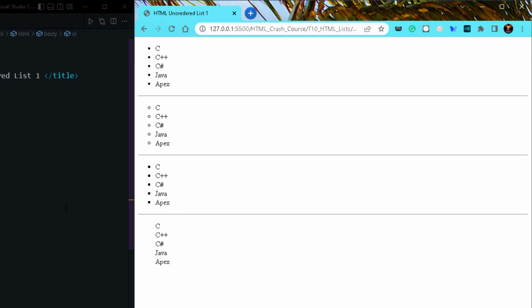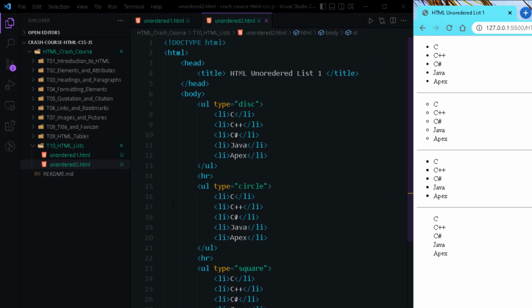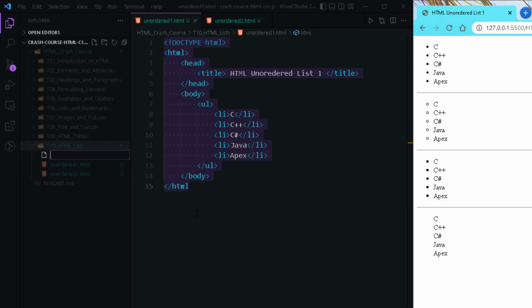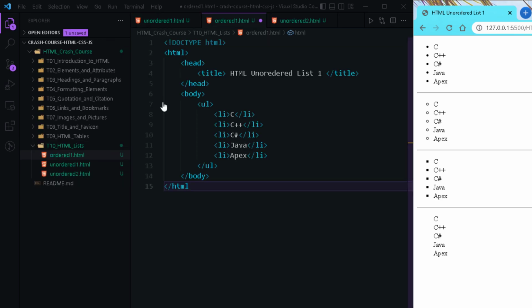Now the next type of list that we are going to see is an ordered list. So let me quickly create an ordered list over here. I am right clicking, clicking on new file and naming it as ordered1.html. I am copy pasting the content from unordered1.html and just changing it to an ordered list. Now if I see the output of this one, this will show a numbered list for me.